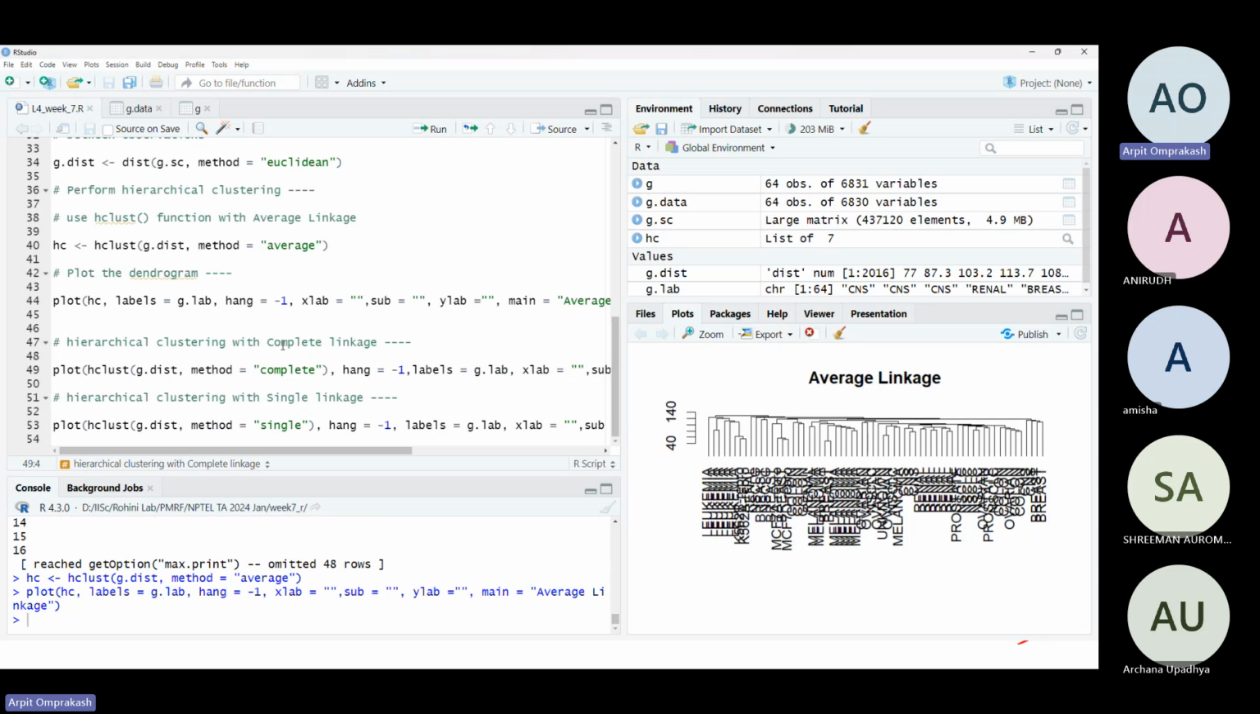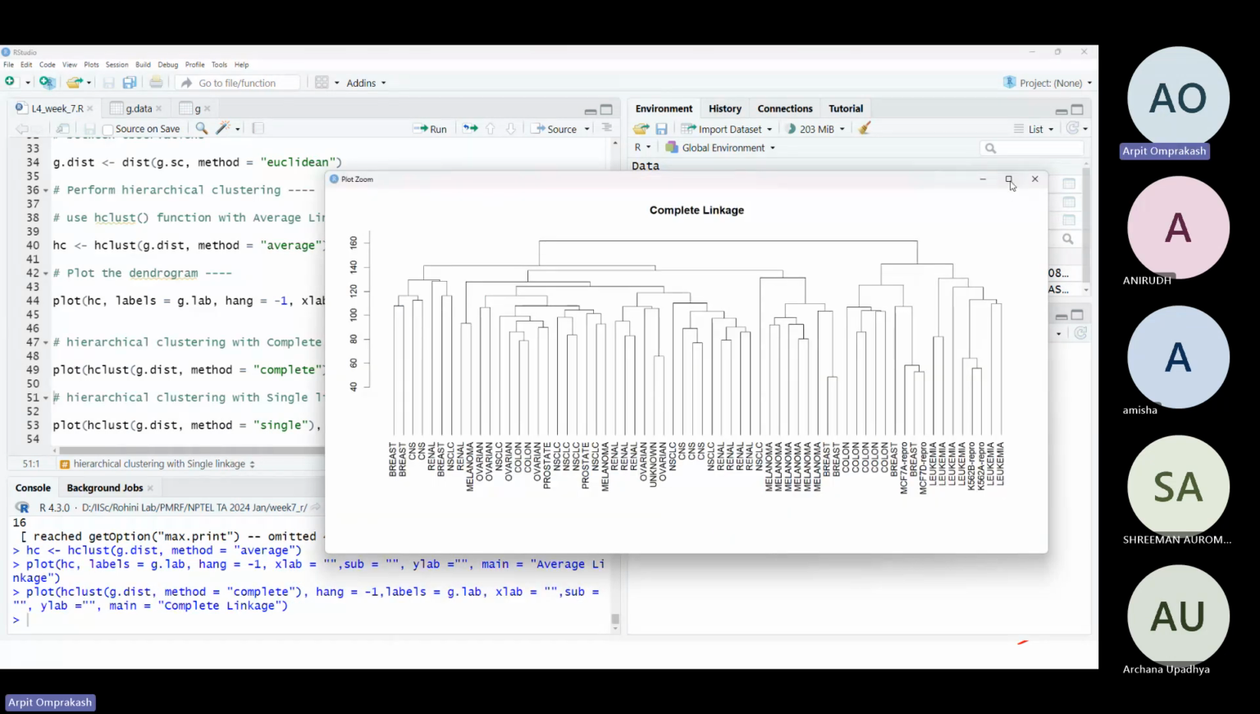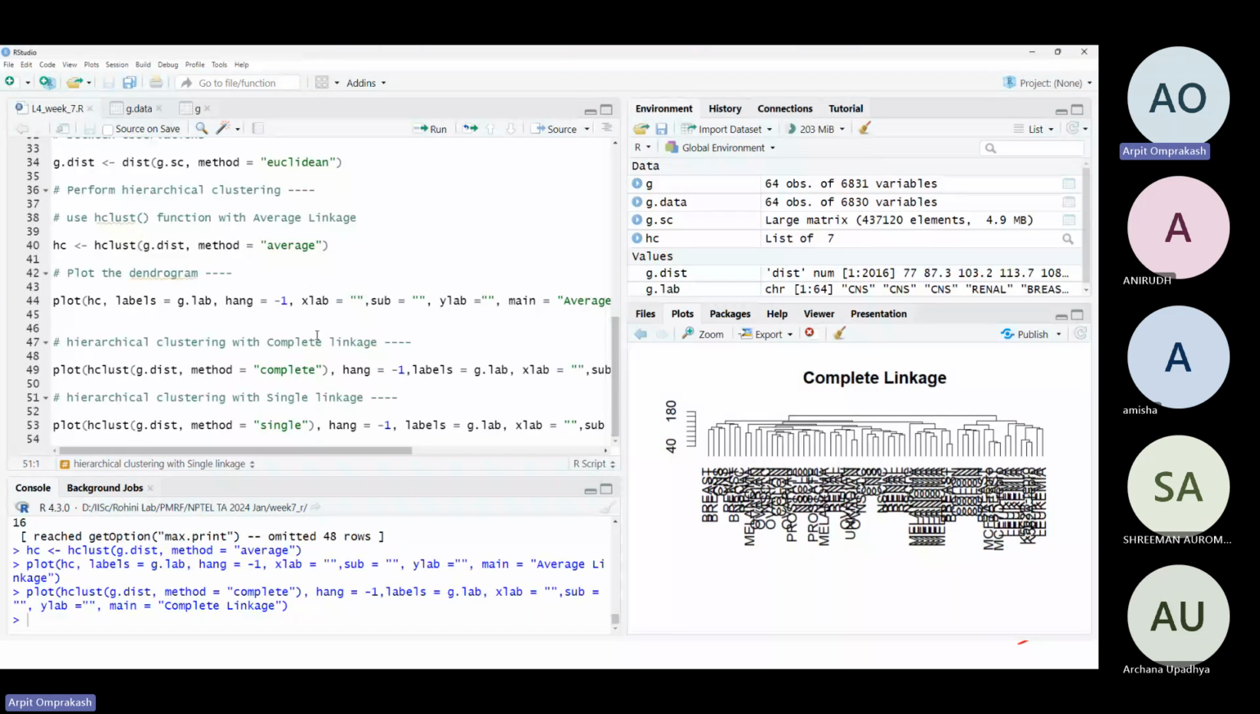Now we carry this out, and we see that our tree looks much more balanced. The center is somewhere here. In the previous case, the center was slightly towards the left, and now we see good separation between different kinds of cells, different kinds of cancer cell types. So complete linkage probably also does a good job.